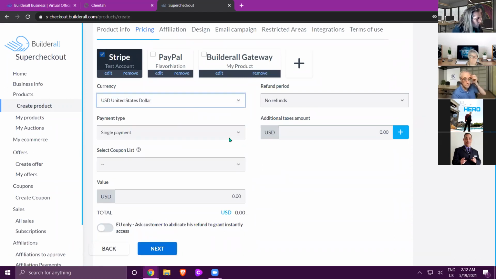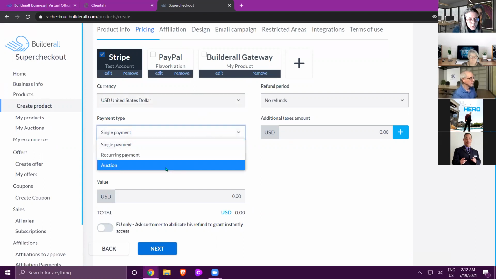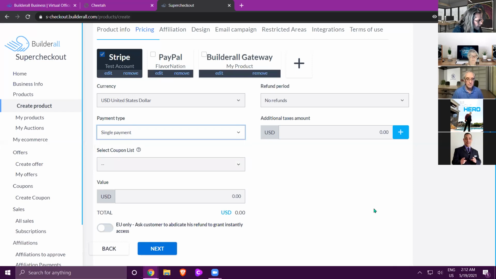All right, so now we're going to talk about single payments first. We're going to do the single payment first, and then we will talk about the recurring payments. We're not going to talk about auction today because that's a totally different ball game. I have done lots of auction training about it as well, but today is just to cover recurring payments and single payments. So for now, let's just leave it at single payment. We will come back to recurring payment.